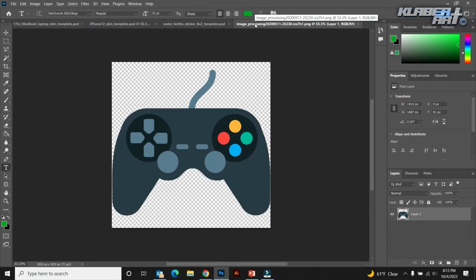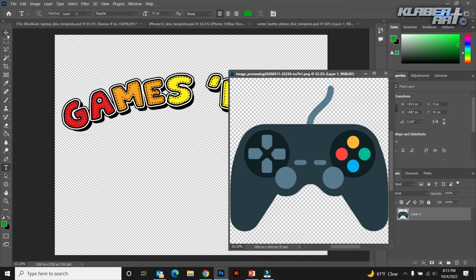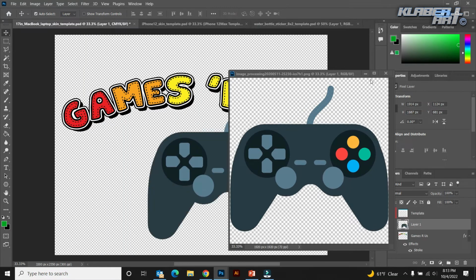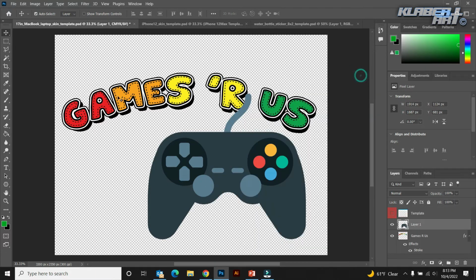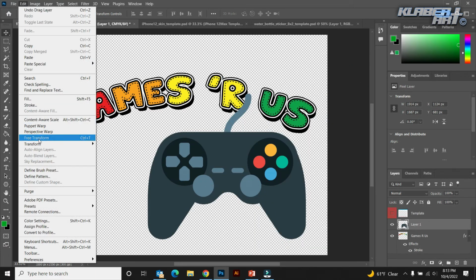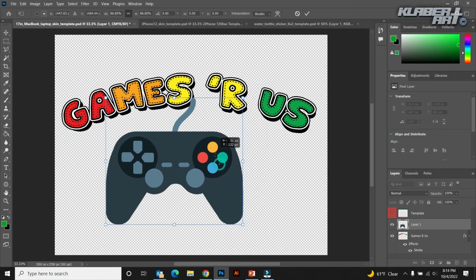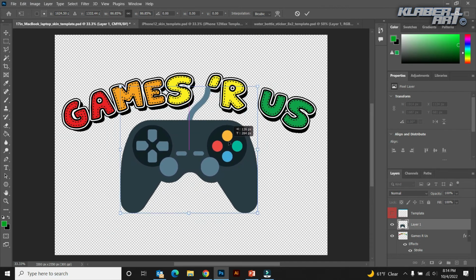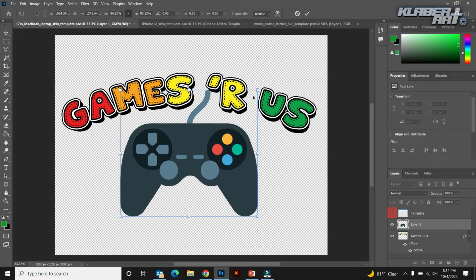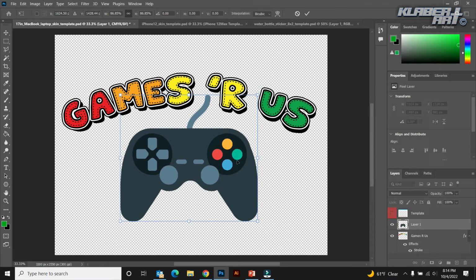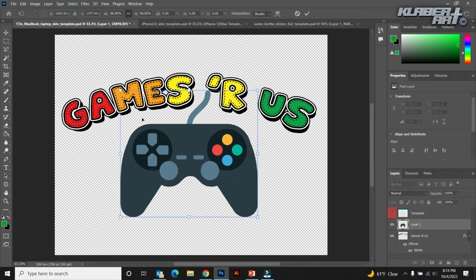And then you just pull this down, use the move tool, move it in, all done. And I can go edit, free transform, and maybe put it under there somehow, like it's coming off the R. I'll figure it out. So right there.